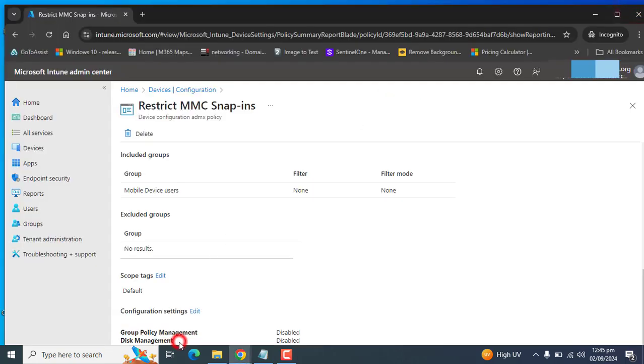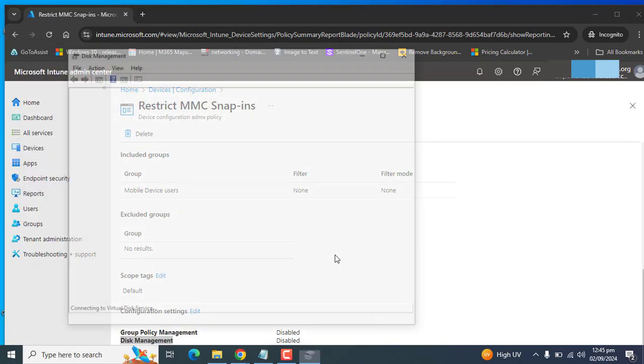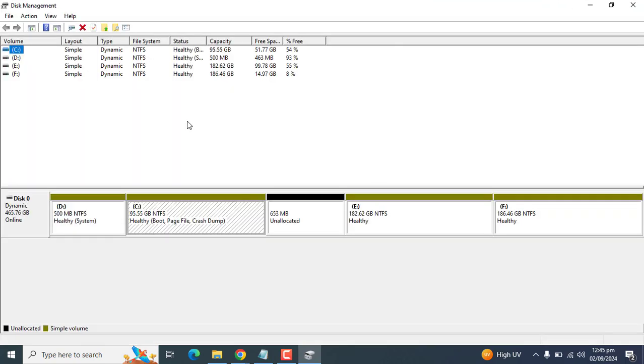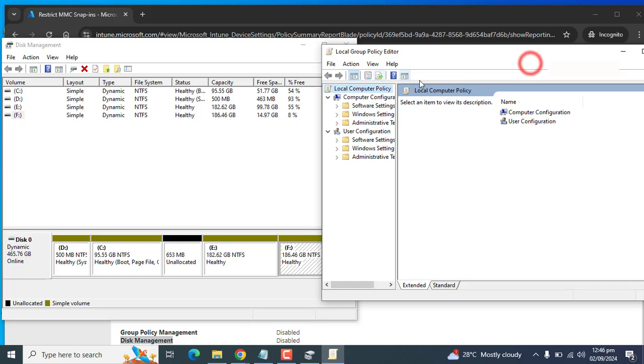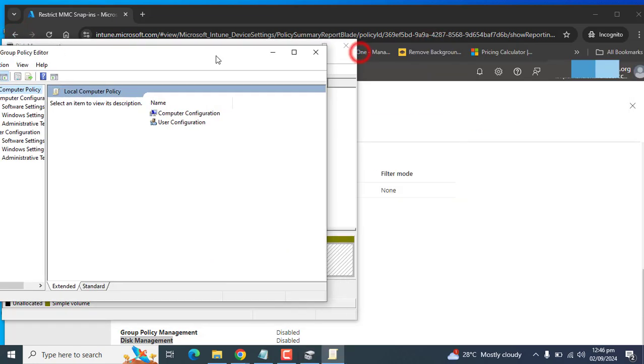So the second thing I have restricted is disk management, so that on the corporate devices, users could not change, update, or delete anything related to disk or partitions. So users will not be able to open disk management and local group policy on corporate devices. While this policy will be filtered between corporate and personal devices, so this will not affect the personally owned devices. This will only affect the corporate devices. They will not be able to open either disk management or local group policy.